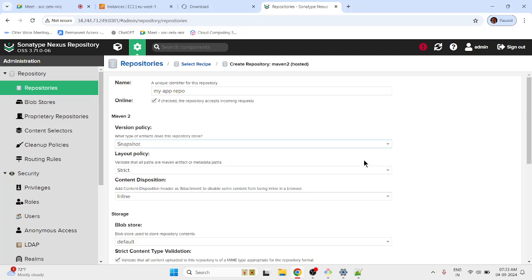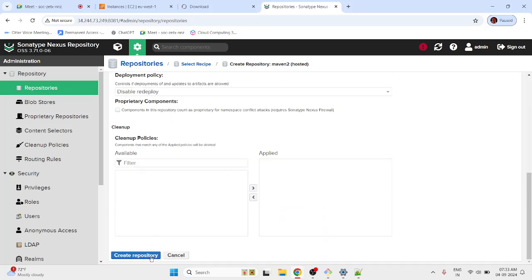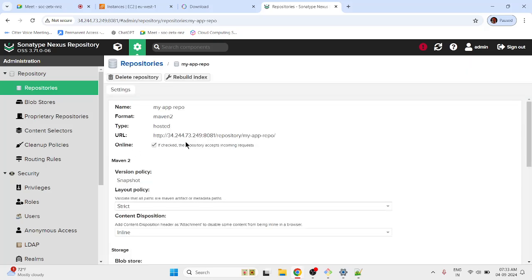Let's create snapshot first. I think that's it. Let's create. There is our MyApp snapshot, hosted. We got it. This is the repo URL we have to use, in Maven or anywhere, in order to push the artifacts to this. This is the snapshot repo, I mean Maven hosted snapshot.